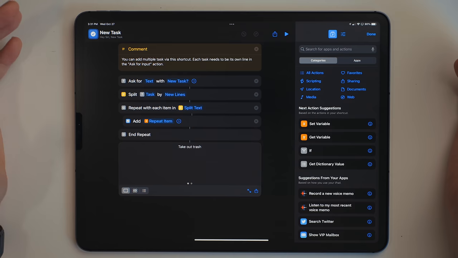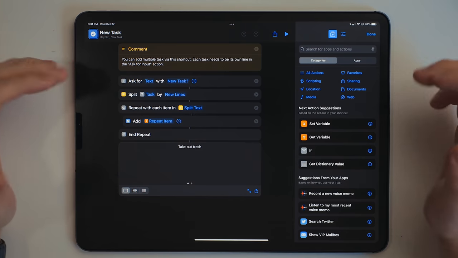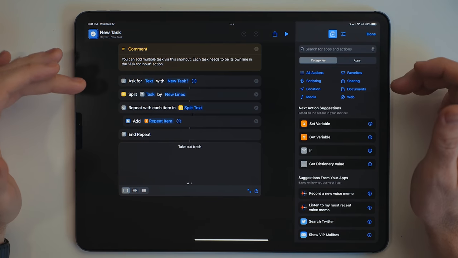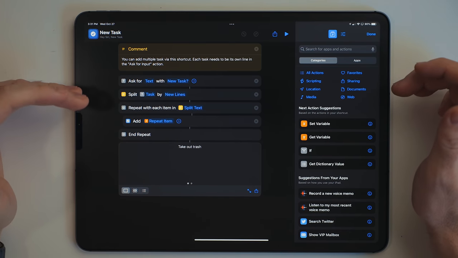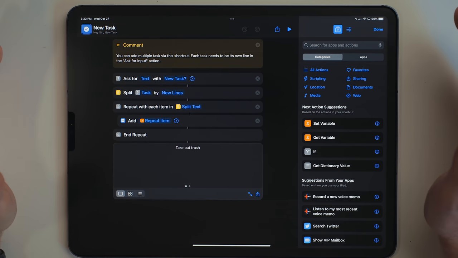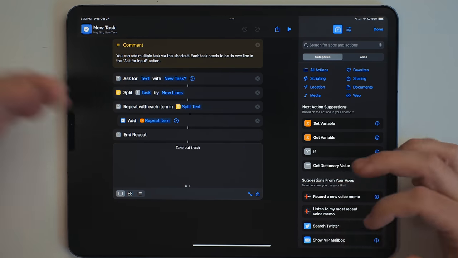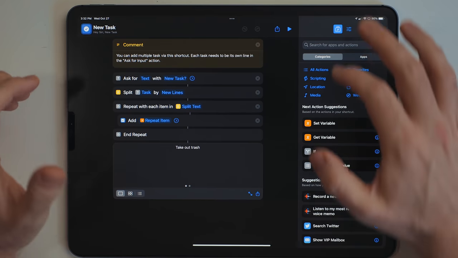So the first shortcut I want to talk about is one I run a ton throughout the day, and this is my new task shortcut. This is for getting tasks into Things in a really convenient way. I can run this from a bunch of different places like Spotlight or from the dock or all sorts of different places.